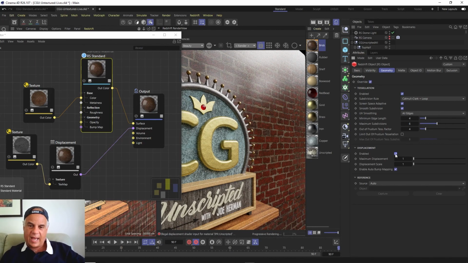And still nothing happens. Okay? So this is sort of where we can up the maximum displacement to like 10. Okay? And the displacement scale will also make that 10. Still nothing is happening. Actually, a little something is happening.